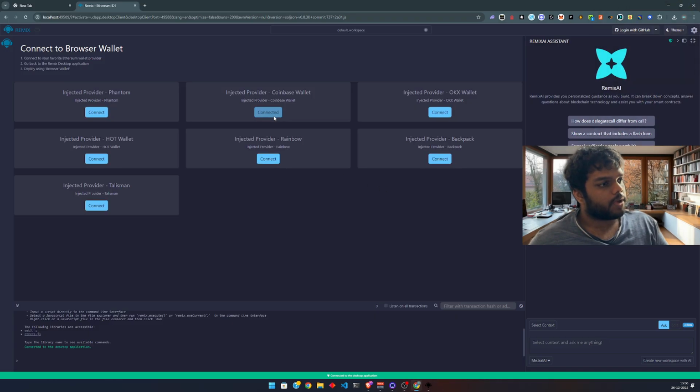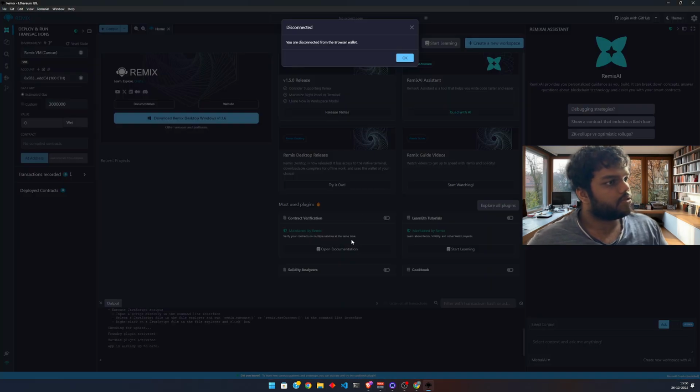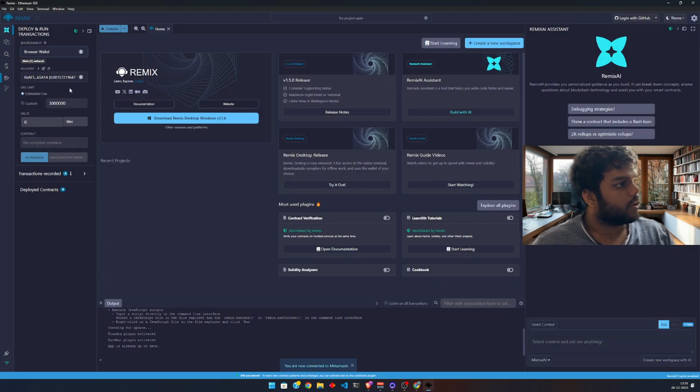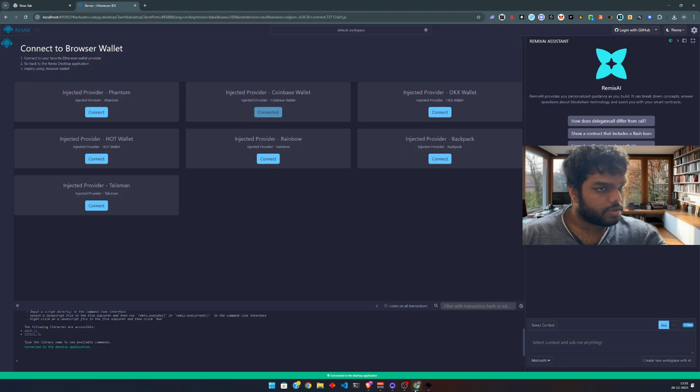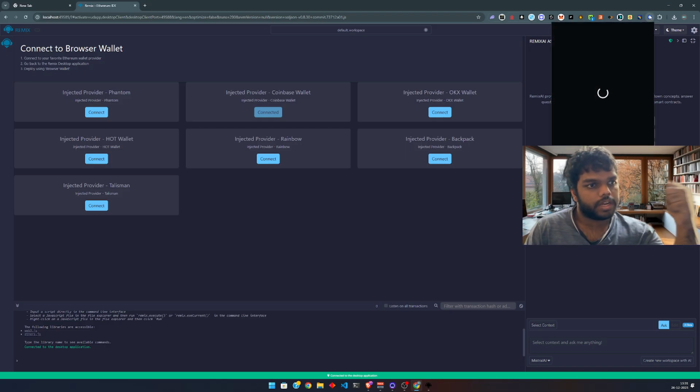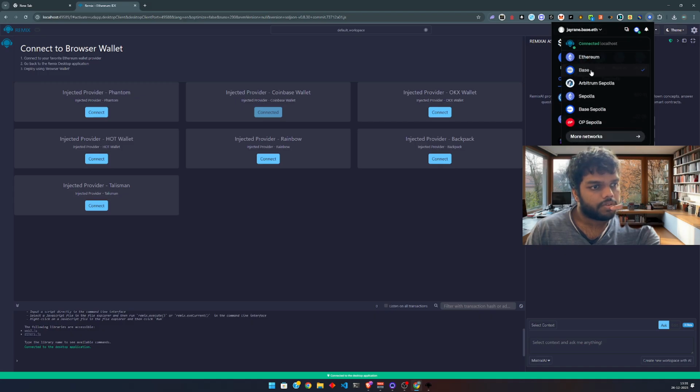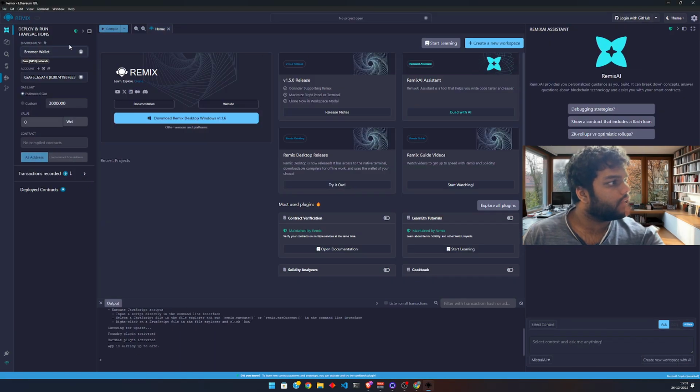Okay, so now we are connected to my wallet over here, which means the Remix app should also be connected. So it's connected to my Base wallet, I guess, and connected to my main Ethereum network. If we want, we can switch network in the Base wallet. So if you want, we can directly switch over here and it will change over here. So yeah, the wallet network is changed to the Base network.